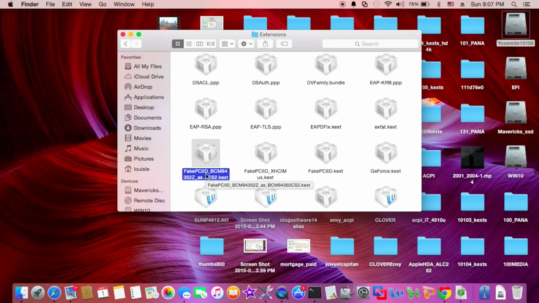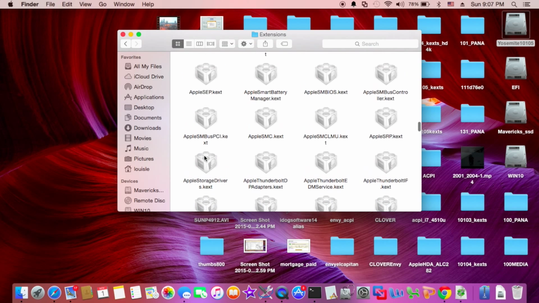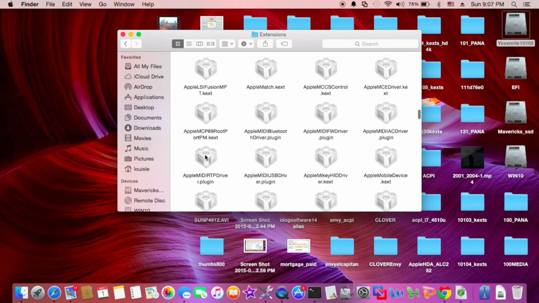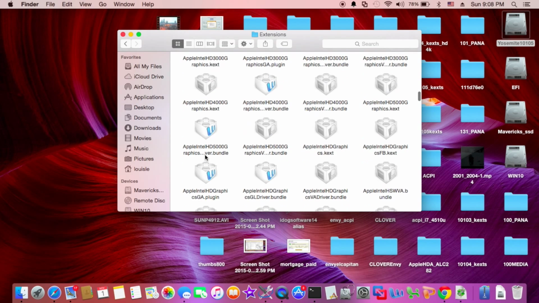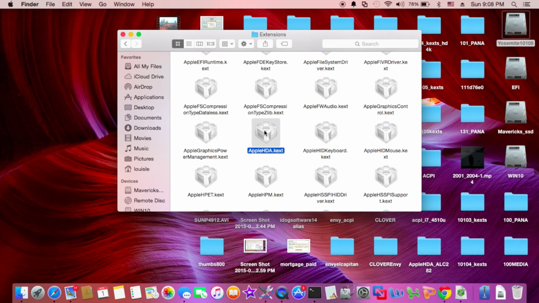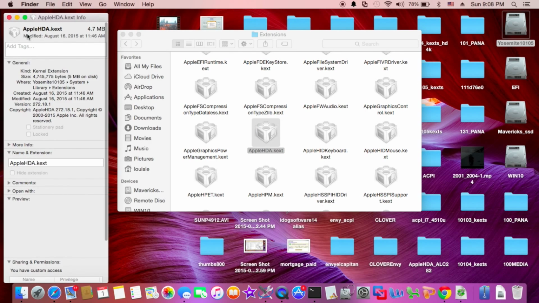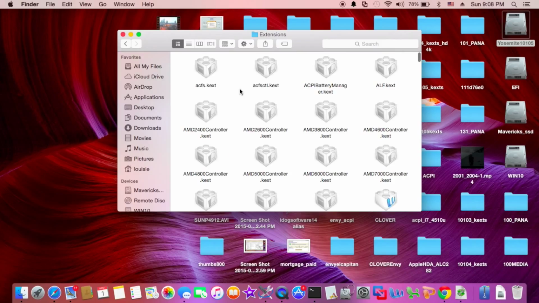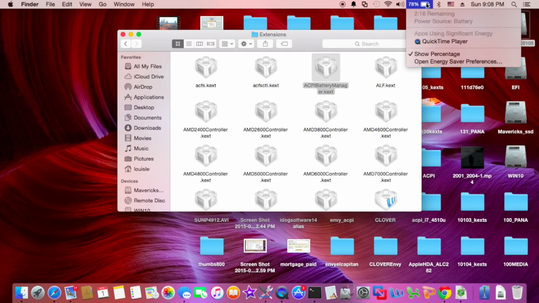And this one is for the BCM94352 dual band Broadcom. And Apple HDA patch. I have a tutorial on how to do this one for 111D76E0. Here, this is the one I patch. So I patched it original. Okay. And then ACPI battery manager. I need this one for this battery to show up.